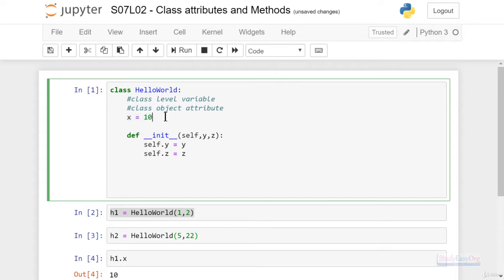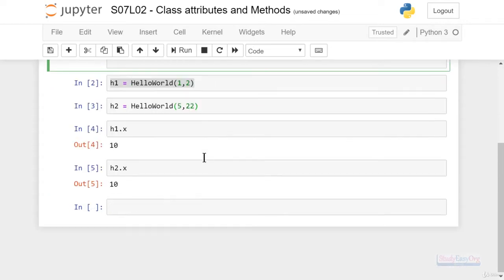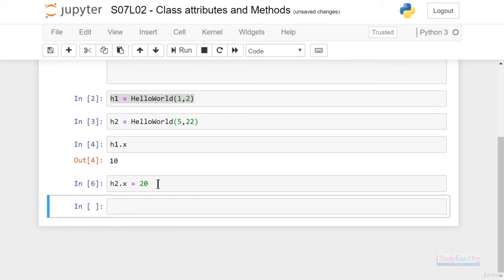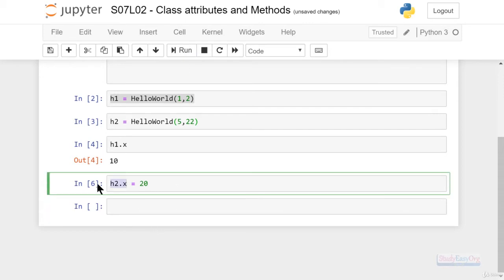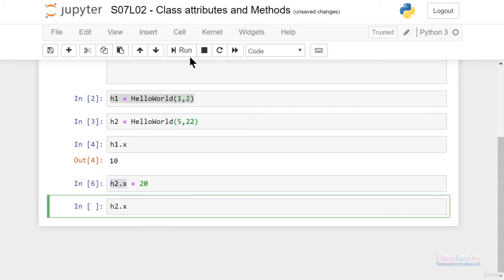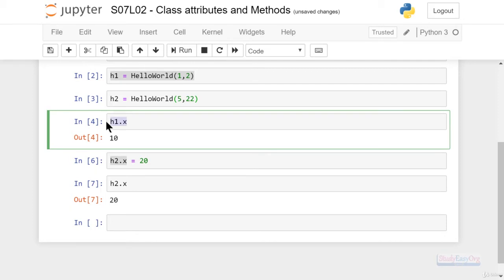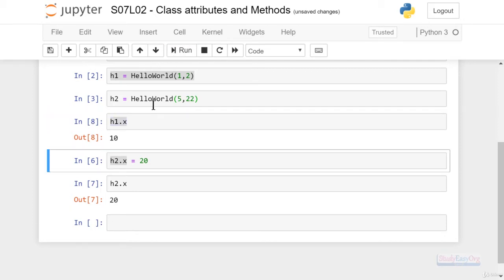Now this means that this is constant. Well, this is not constant because we can reassign the value. For example, I can type h2.x = 20. I run this and I try to access h2.x. It will give me 20, but this doesn't mean that the value inside the h1 object will change. This will remain the same.